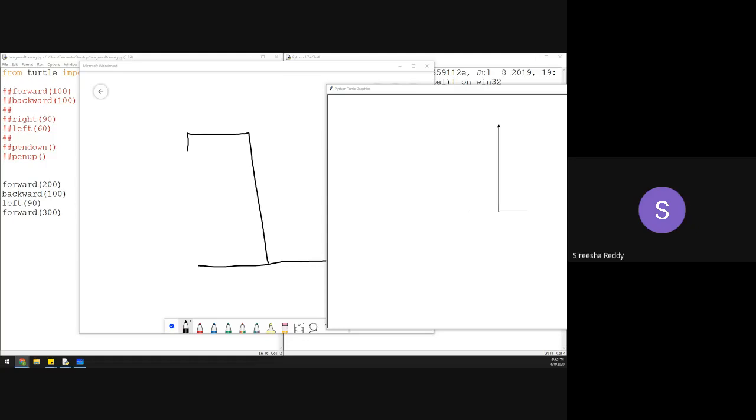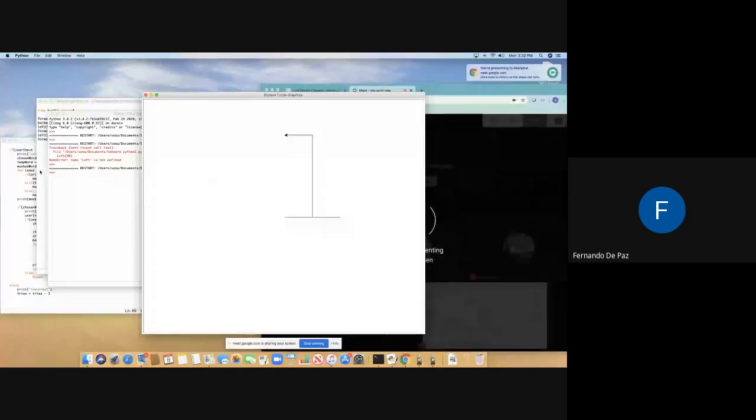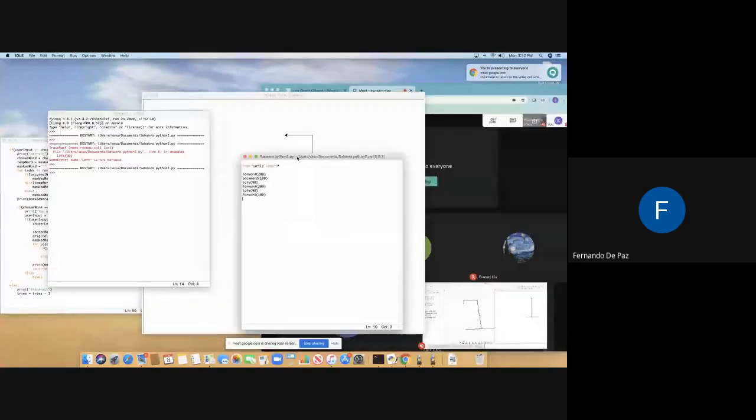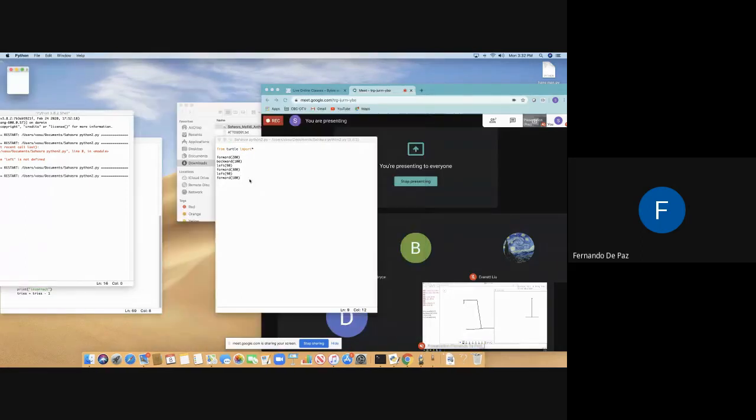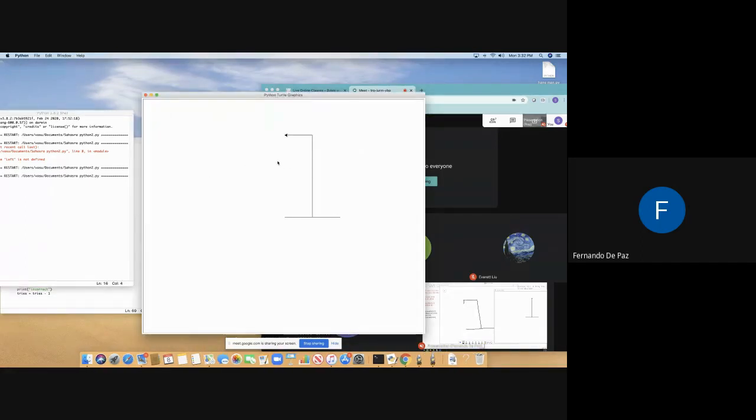Well, I finished the drawing. What now? Okay, do you want to share your screen so we can see what you did? Can you run your code? Okay, it's not quite done. You still need the last part, the part that hangs down. This part.